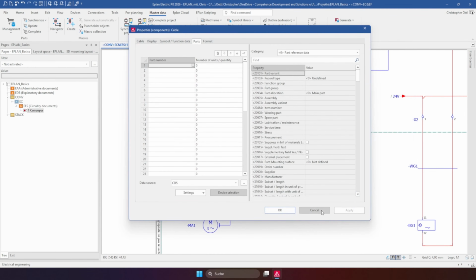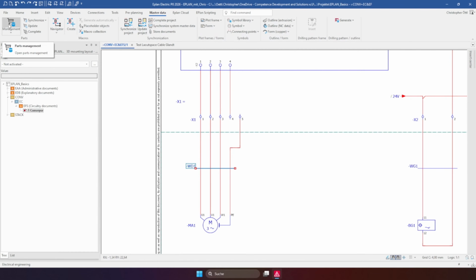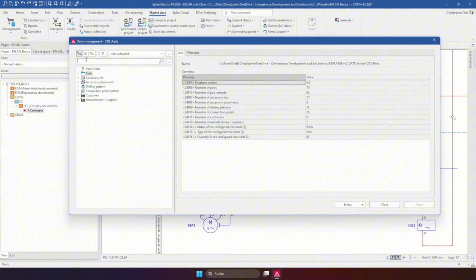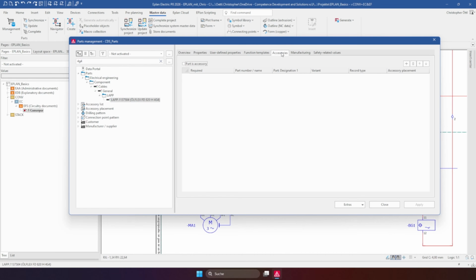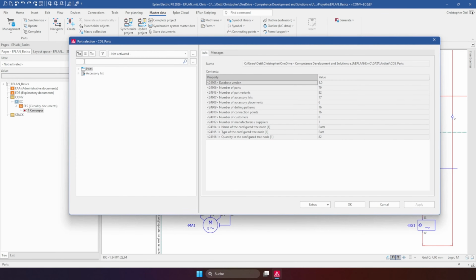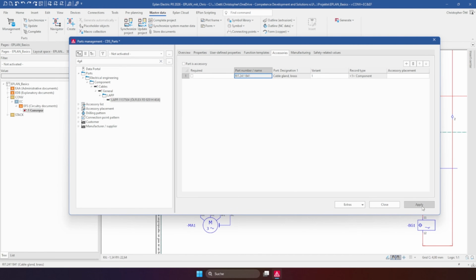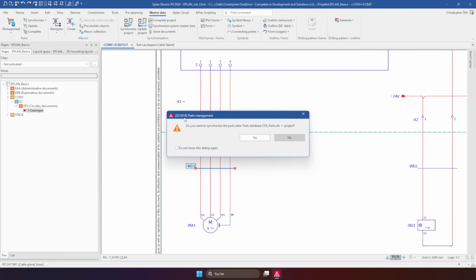So we close the dialog and go to the master data and management. And here we search for the cable that we will use later on. It's a 4G4. And here we go to accessories and click on new. And then we add the cable gland we would like to have as an accessory. In my case, I used the M32. Click on OK, apply, and then close. And yes, we want to synchronize the database.